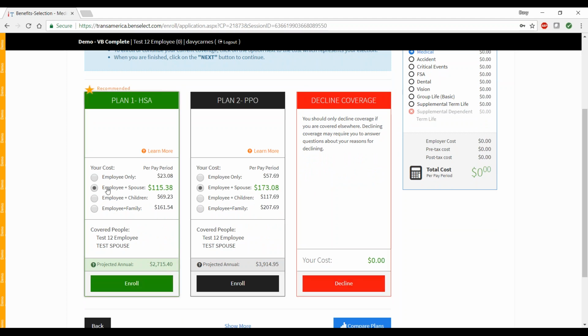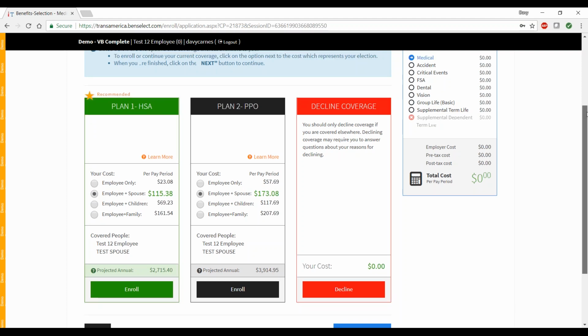It's defaulting me to Employee Plus Spouse based on the responses to our questions a minute ago. If I select Employee Plus Children or Employee Plus Family, you'll notice now I got a little disclaimer down here. It's saying it does not match the selected individuals, which means dependents. I only have a spouse. It won't let me enroll. All right, so this was the additional validation I was talking about that happens at the time of enrollment, so we're not having to chase down information after the fact.